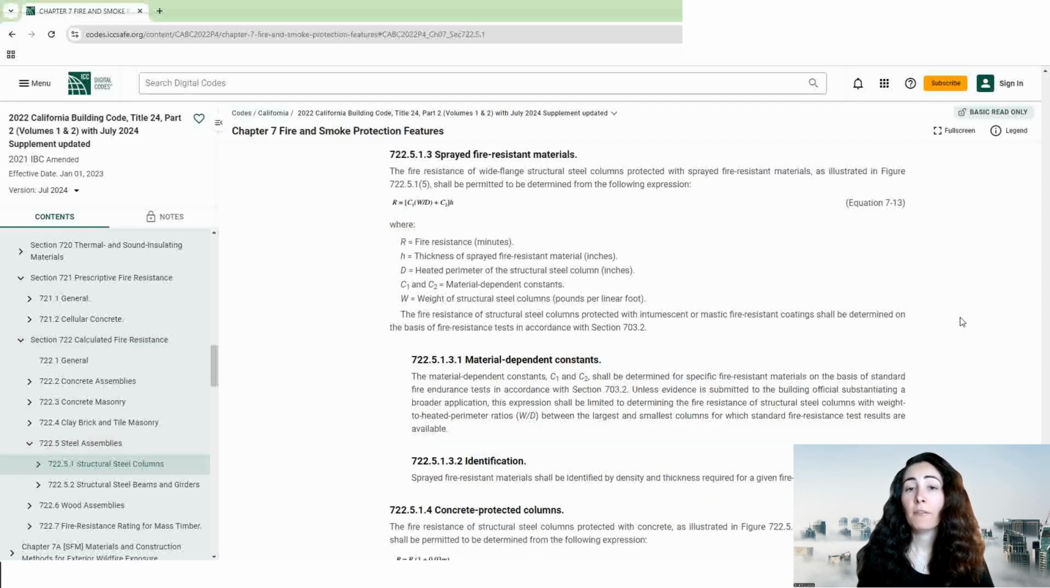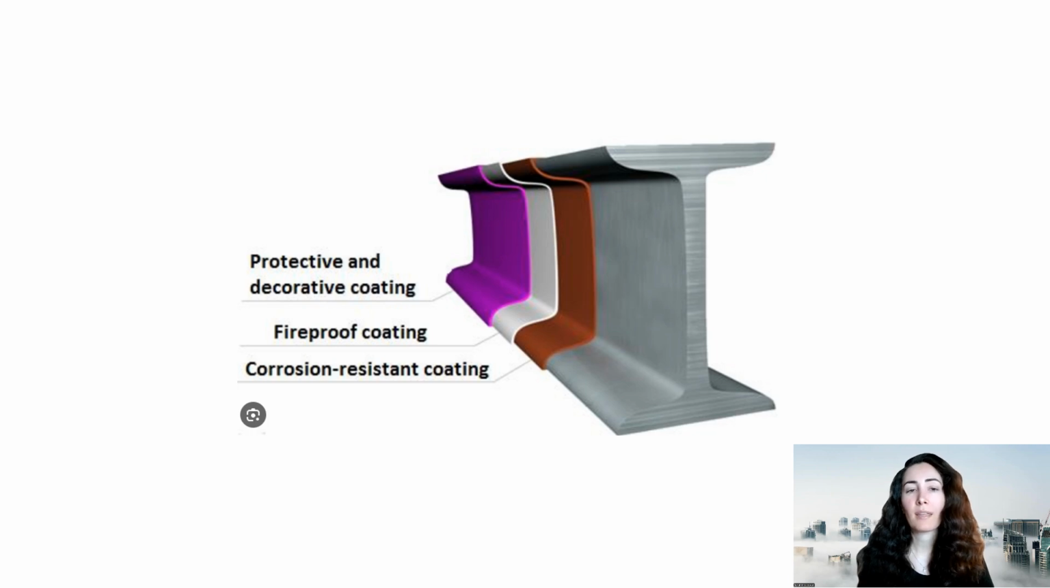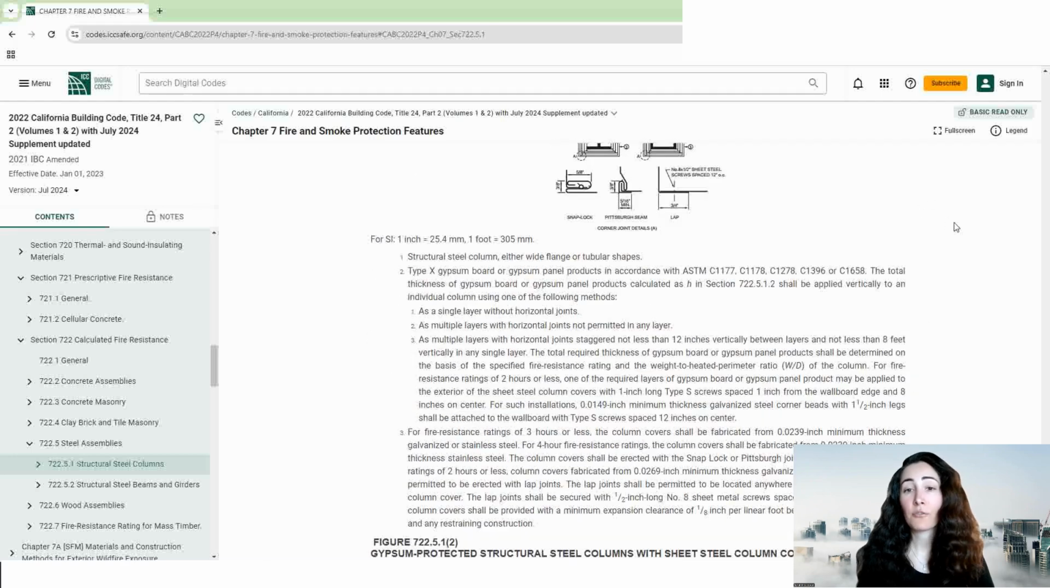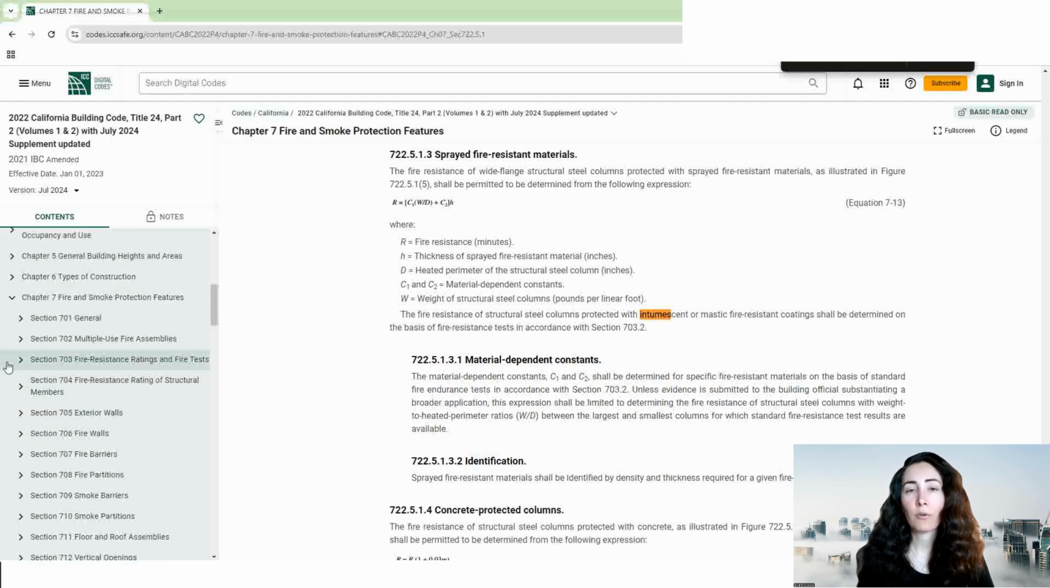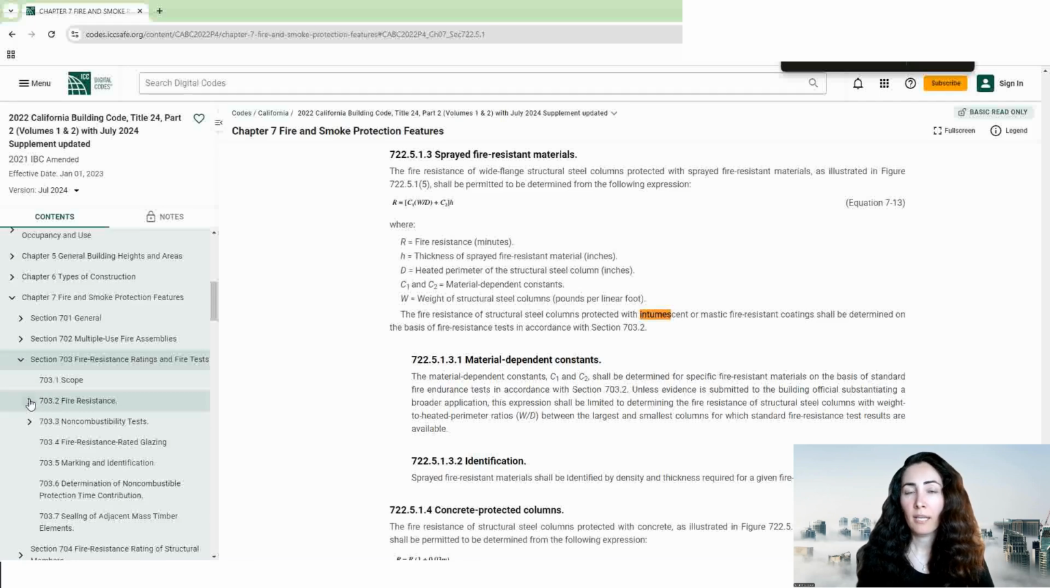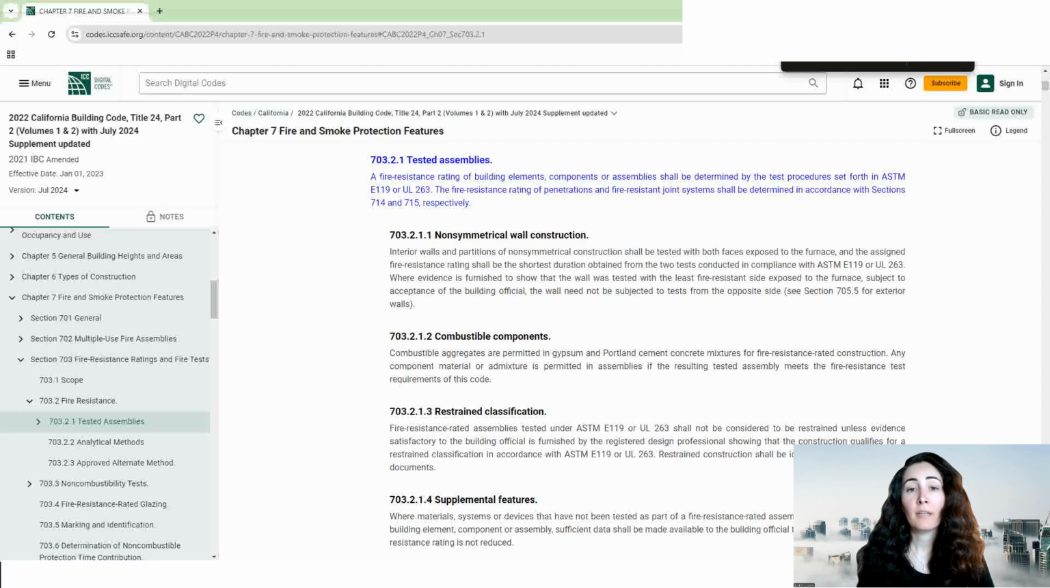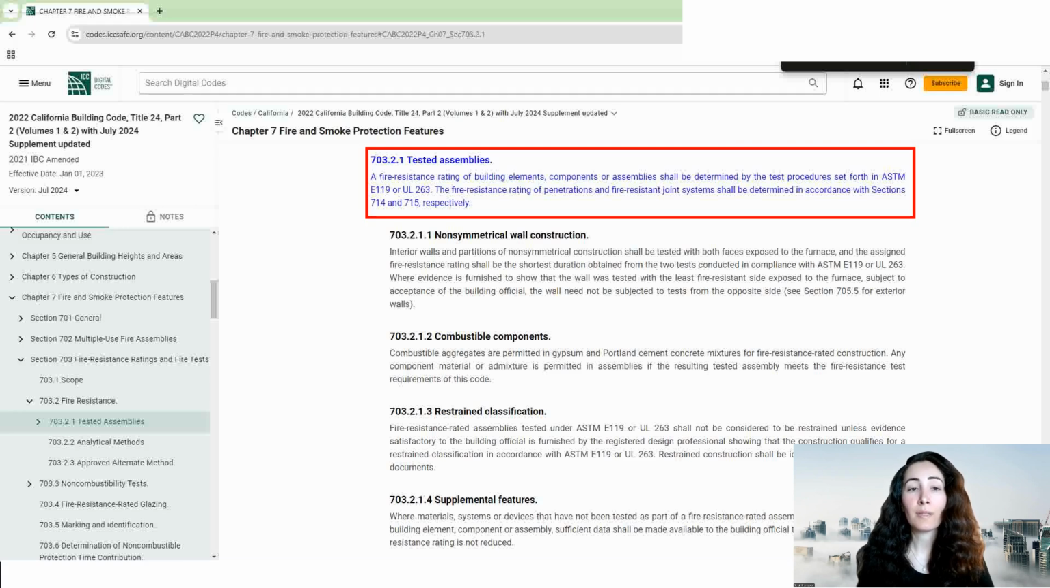As an example, if you have steel columns in your building and you're looking to protect them with intumescent paint, which is a great way to keep columns exposed in your building if that's part of your design goal, then this section states that the fire resistance of structural steel columns protected with intumescent or mastic fire-resistant coating shall be determined on the basis of fire resistance tests in accordance with 703.2. Then, if we click on 703.2 and it directs us to 703.2.1, it says that these assemblies are to be determined according to test procedures set forth in ASTM E119 or UL 263.